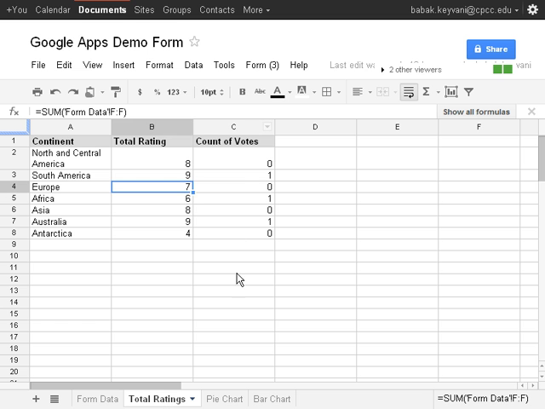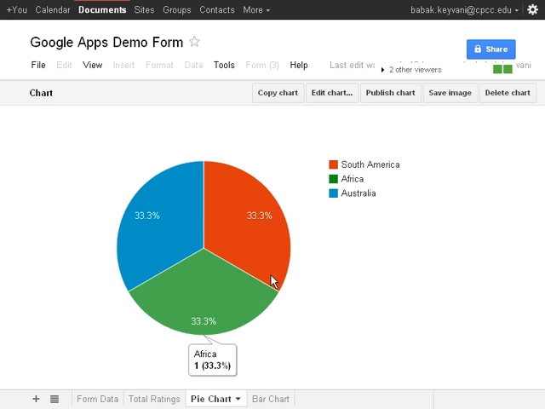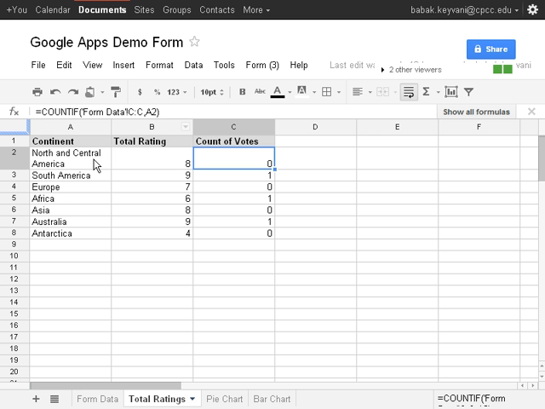And the second column is a little bit more advanced formula. We're going to get into that, and this will help me create this pie chart of how many submissions I have for each topic. So let's take a look at these formulas a little bit more. Again, I have three columns: continents, the name of my continents; total rating, which will add up the number of votes for each continent; and count of votes, which will count how many times a certain continent was selected.